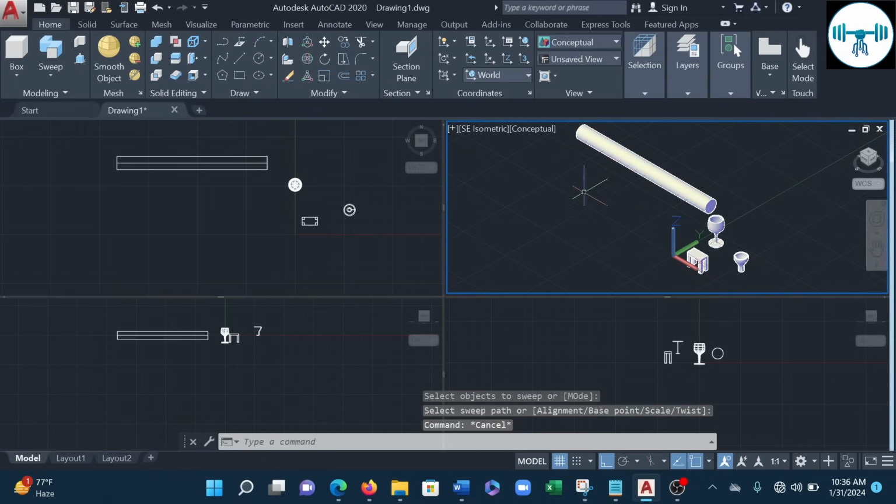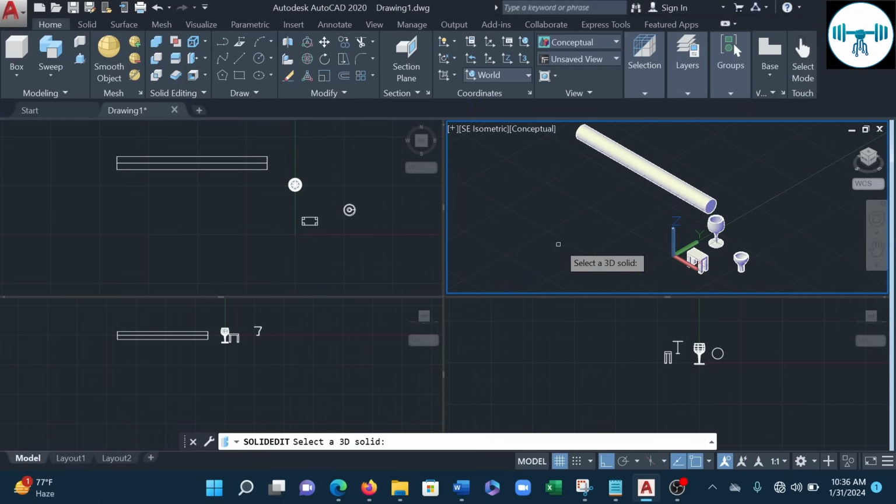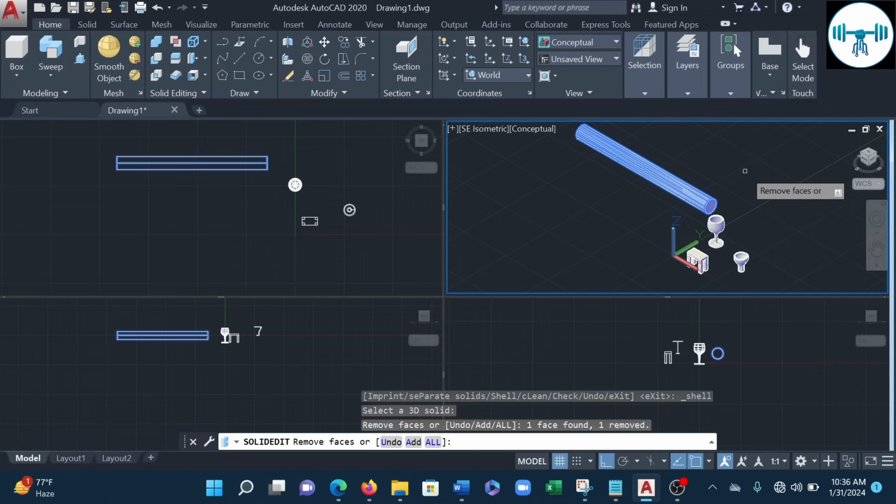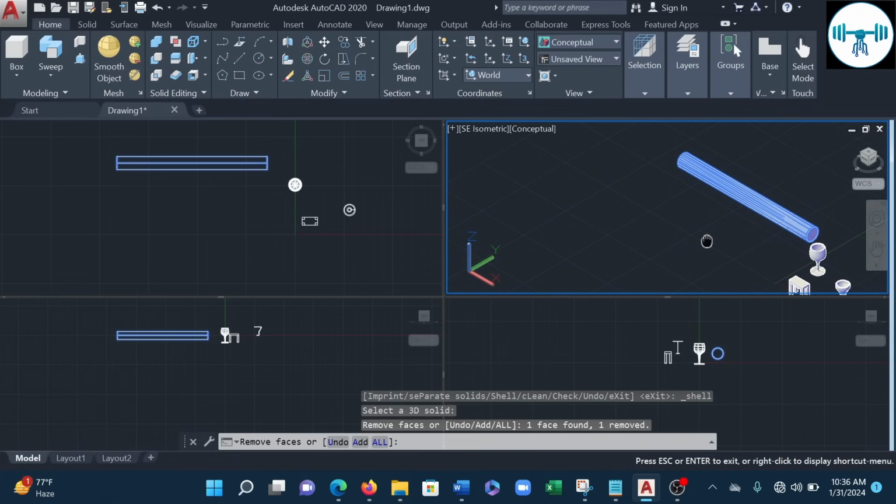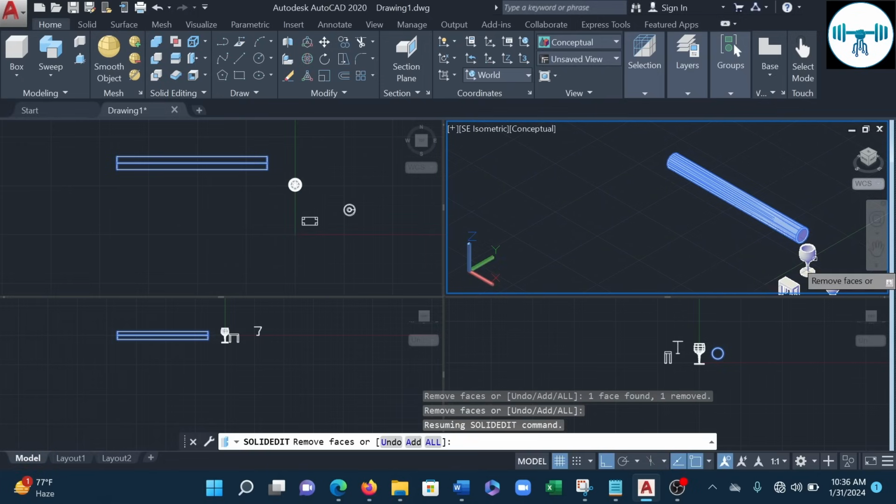So we have done this. We are back to this stage, so we want to shell. I'm going to select my shell. It says select 3D object. So I'm selecting this, and then remove faces. I'm going to remove this face. Remove faces, and okay, I've selected one face to remove.